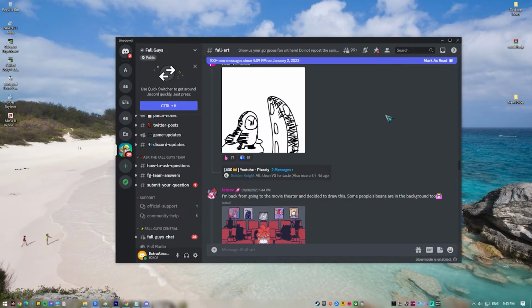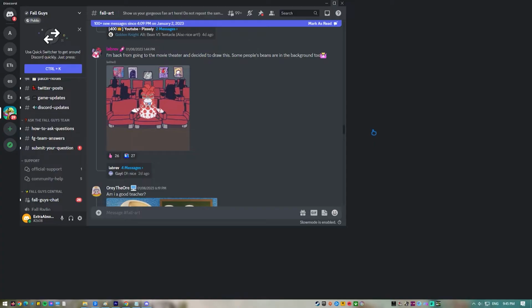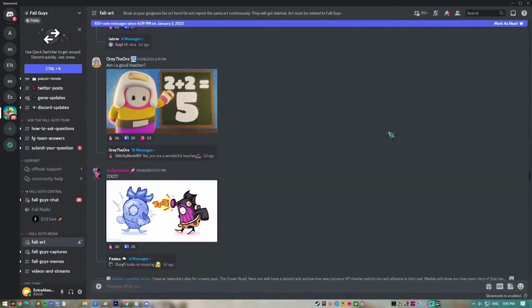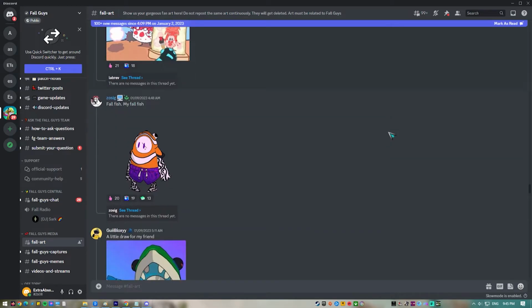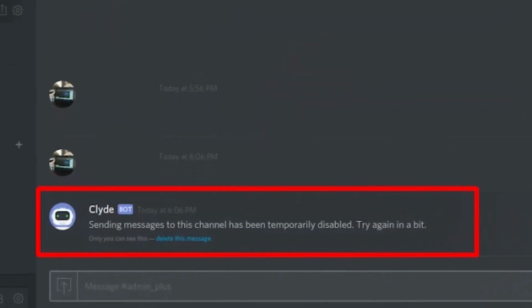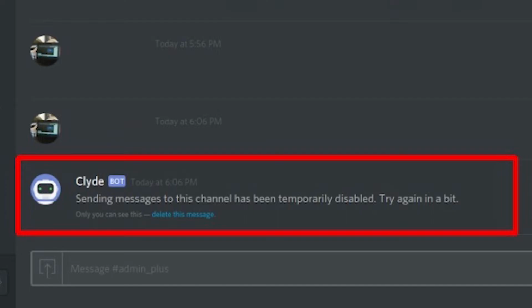Discord has hundreds of millions of users every day, and with that scale of people using its services, it's unavoidable that some may encounter problems. One of the common problems that many people encounter with Discord is the "Sending messages to this channel has temporarily been disabled" error message that may occur while in a chat room. If you're having an issue with Discord and it can't seem to send messages at all, this video is for you.